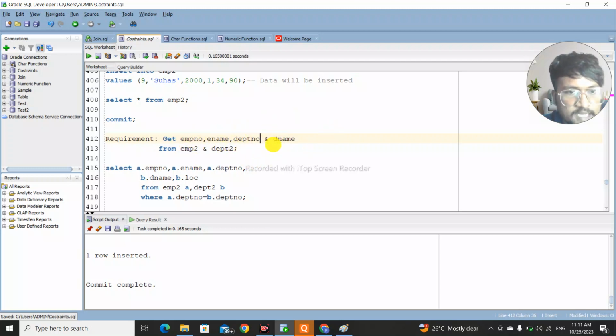So again, you have to use the join concept. Again, if you have not gone through the join concepts, I have created a separate video on the join. Please go and watch the join video before watching this video. I have added the link into the description box. Please watch the join video and then try to understand the foreign key constraint.